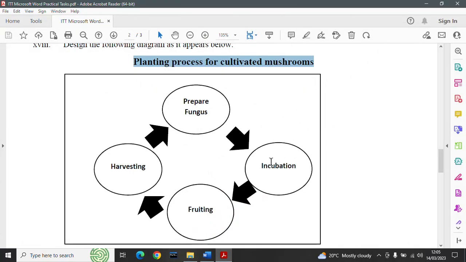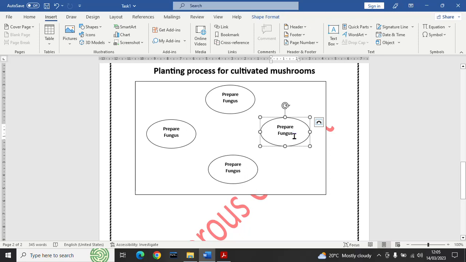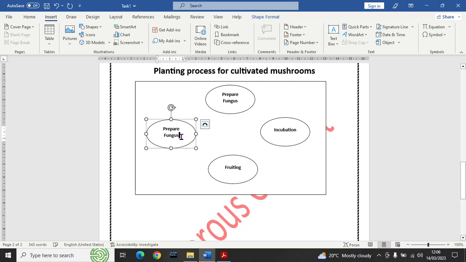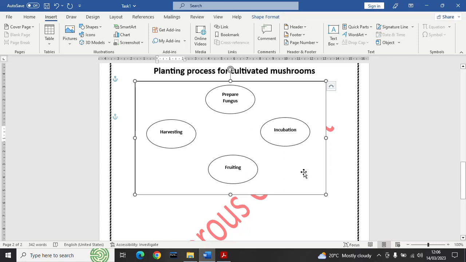So you rename, this is incubation, fruiting and harvesting. So you come here inside it, your incubation, fruiting and harvesting. Is it harvesting? Yes, harvesting. Okay, so we are done with that.